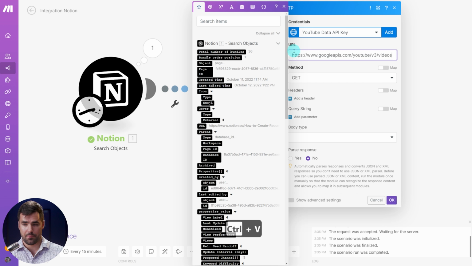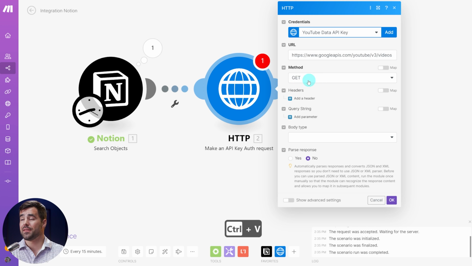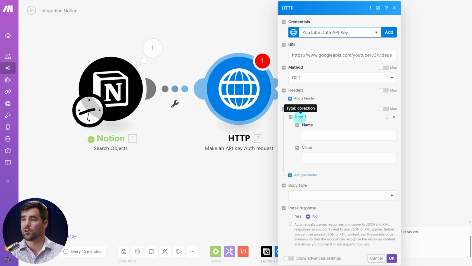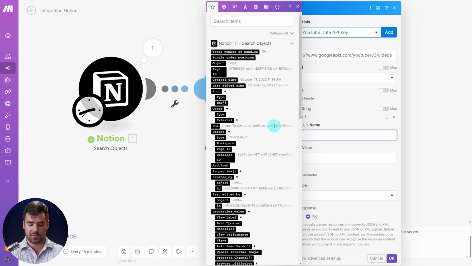So we're going to go back to our make.com automation. I'm going to go ahead and paste in that URL, and then the method is already set at get. We have other options here, but get is the one that we actually need. There are going to be no headers because the query string is actually where we're going to specify everything. So the next thing I want to do is hit add parameter, and I'm going to have a couple of items that I create here. So the first one is going to be called part.